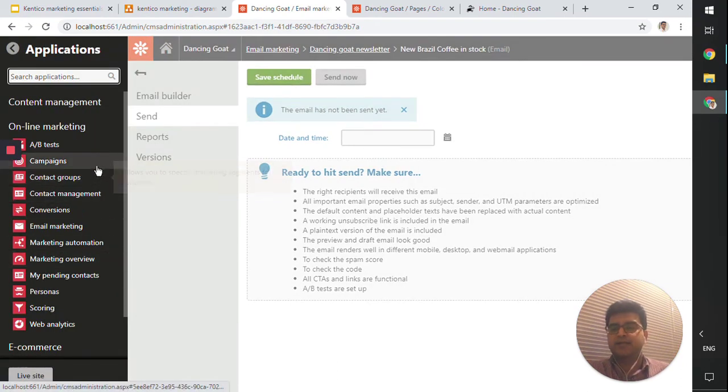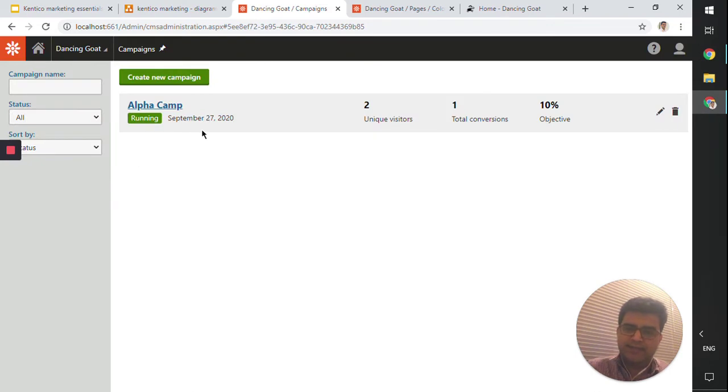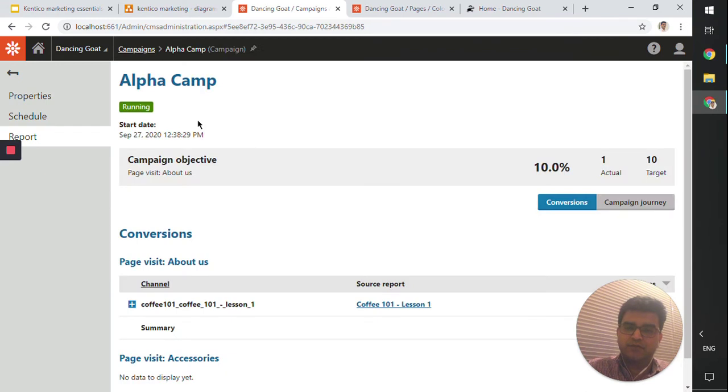So we'll select campaigns from the same application list, and we see that there's one campaign that's already running, which has met 10% of our set objective. So let's click on it to view what we have here.